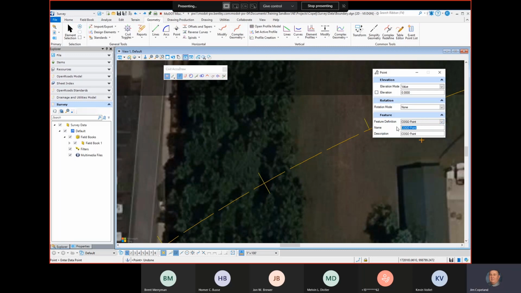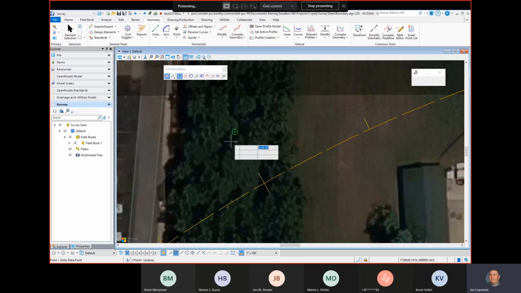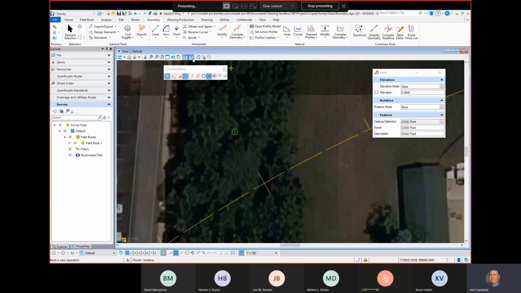I'm going to assign it 2000. I'm going to give it bore 1. And then I'm going to give it a 5+00, enter. I'm going to give it a -50, enter. And it's out there, and now it's stored a point.